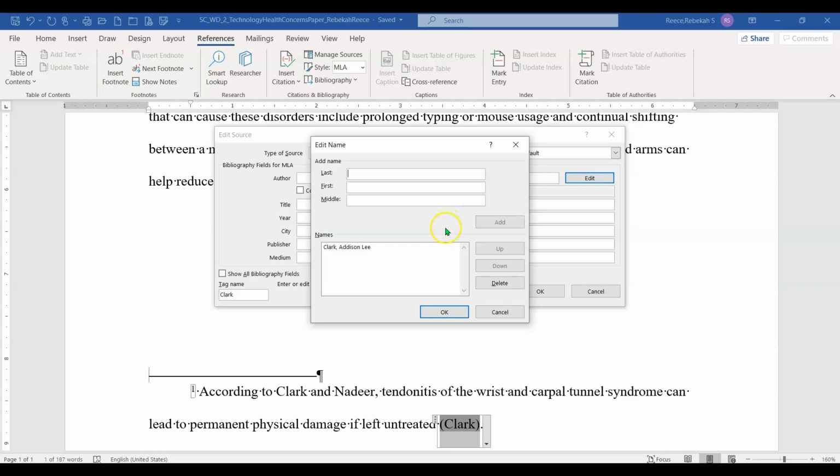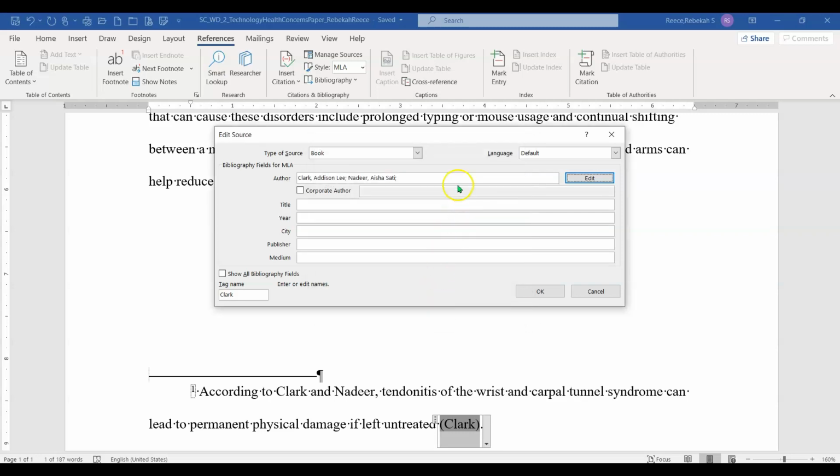and we'll put our second author in, which is Nadir. Asia, S-A-T-I. We'll add that person. That's the only two authors, so we'll click the OK button, and you'll see how they came in up there.